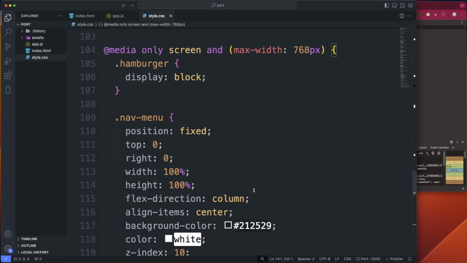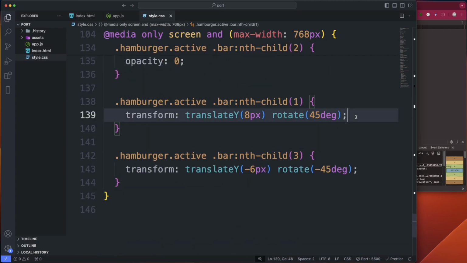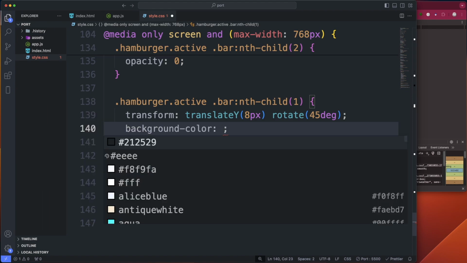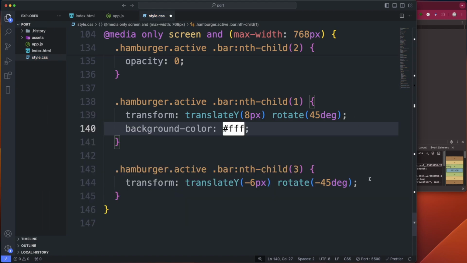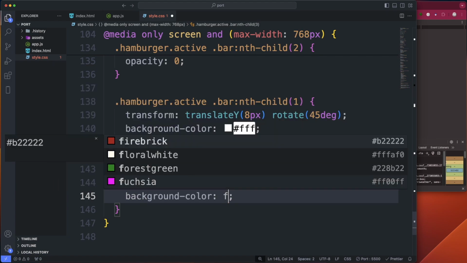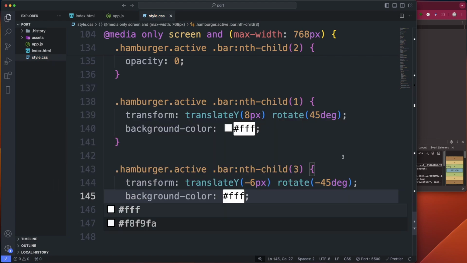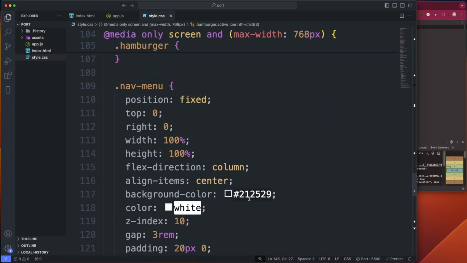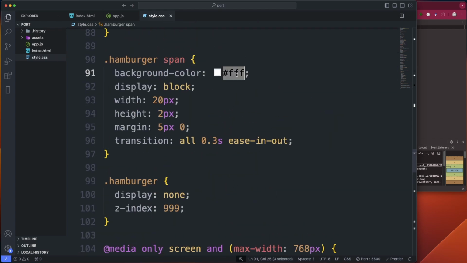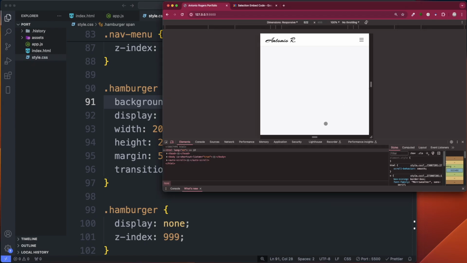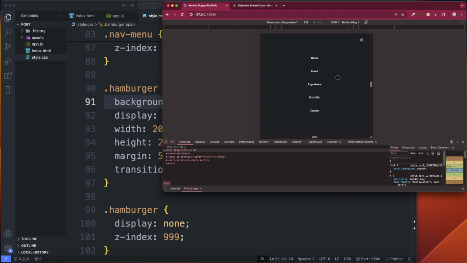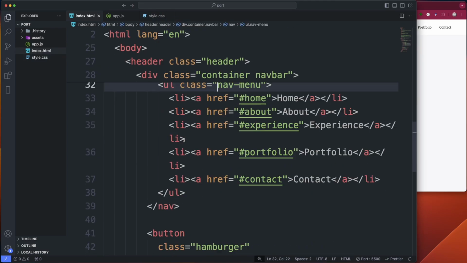So let's go up here and change this background color. Maybe we can add a background color to this. Let's do a background color of FFF, and also here as well, FFF. All right. And then up here we can change the color back to our regular color. So with that, we should have a responsive navbar. Once we click on this, it opens up the menu. We got our X there. We got our links. Once we click on the link, it should close the menu. Nice. All right, so now it's time to start our hero section.